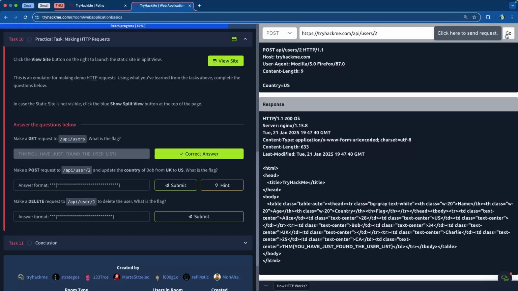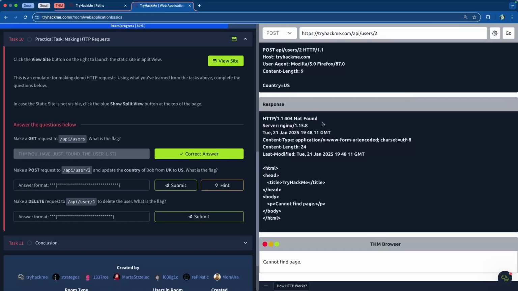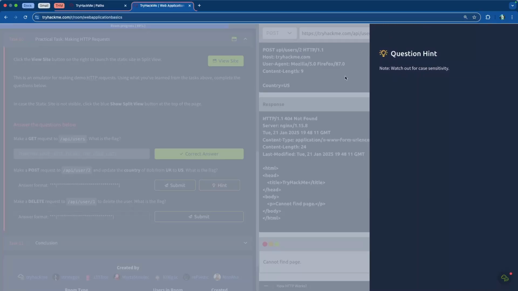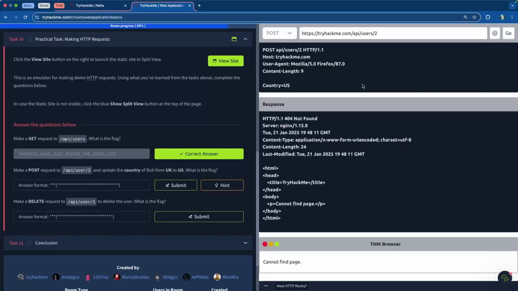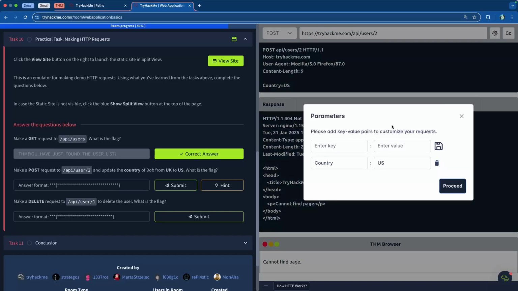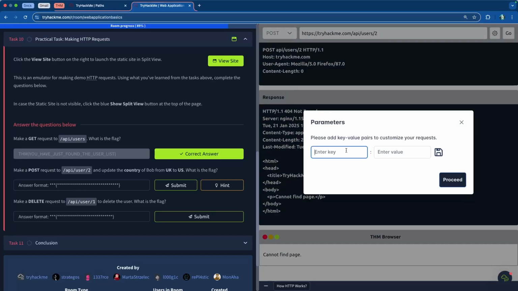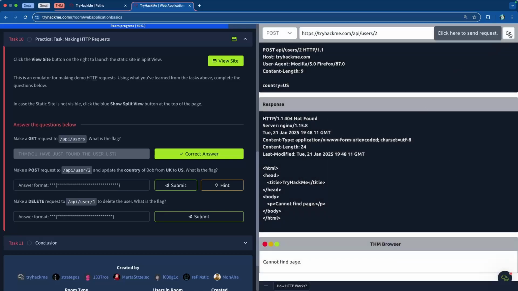And then we're going to go. It says cannot find page. So what's the hint? It says watch out for case sensitivity. I see. So let's try this one more time. So I am making a POST request, and it's going to API user 2, and we're updating the country of Bob. So maybe I just need to change the country from uppercase to lowercase. So let's delete this one more time, and then we'll do country lowercase, and the value is going to be US, and then save that, proceed, go.